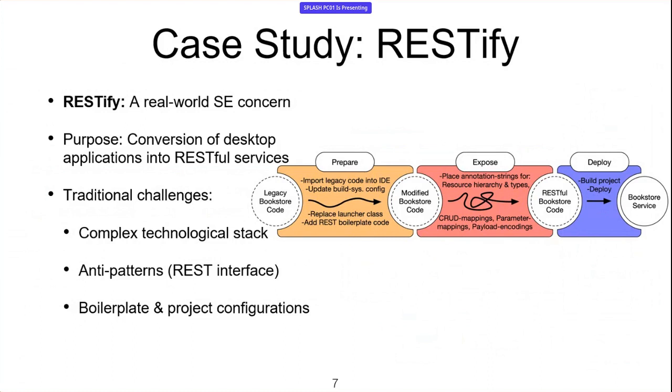And there are also anti-patterns, some naming conventions that you should follow or that you should not, things you shouldn't do when you build REST interfaces, and so on. So it's quite a complicated thing. So wouldn't it be nice if we could actually do this by working at the right level of abstraction, using the concepts of a REST interface?